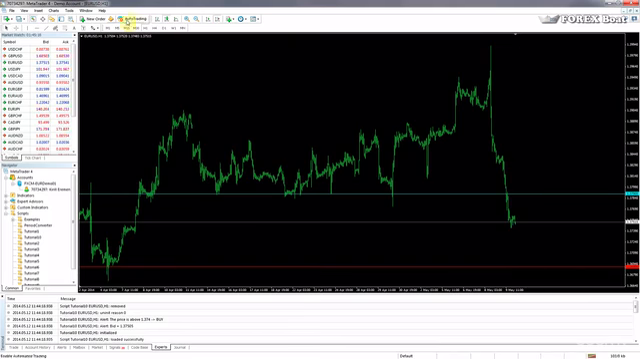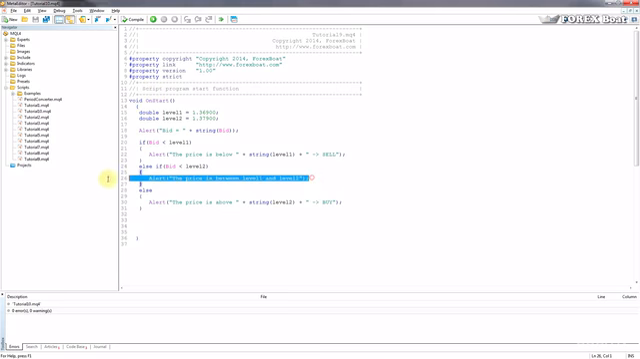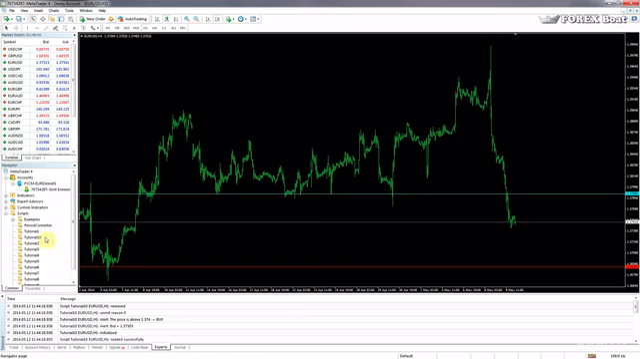So what we're expecting is for this part to be executed, because bid is less than level 1. This is not true, this is false. But then when we go on to checking the second condition, bid is less than level 2, this condition will be true. So this code will be executed and this code will be ignored. So let's compile that and have a look at how it works.